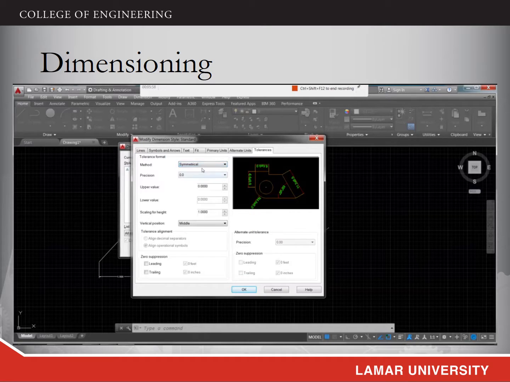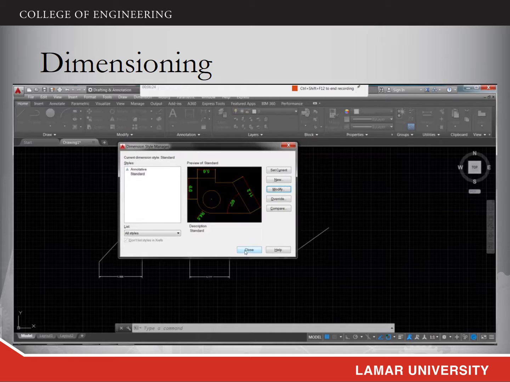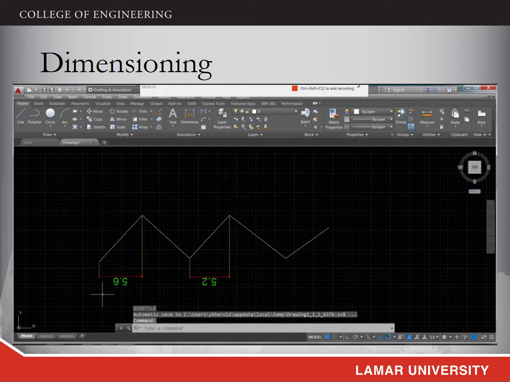You can use the symmetrical, deviation, limits, and the basic options. With all those options, you can decide the tolerance for the current units. So now here we don't want to choose any tolerance for that one, and we remove the alternative units, and then let's complete the setting of the dimension style and see what we will have here.